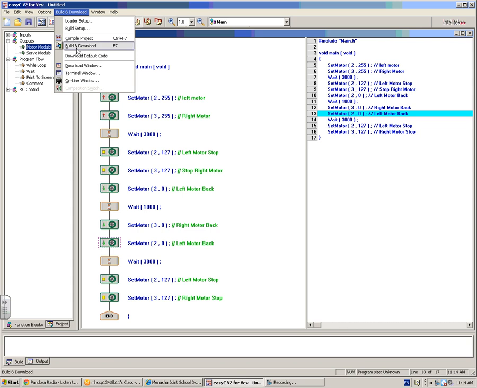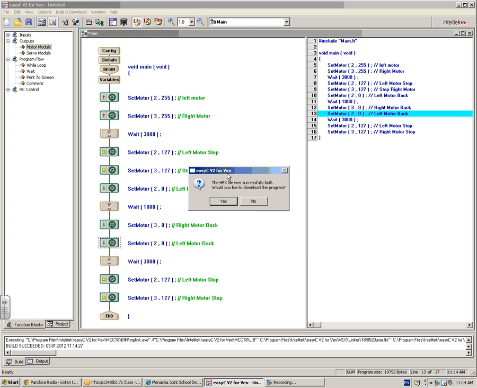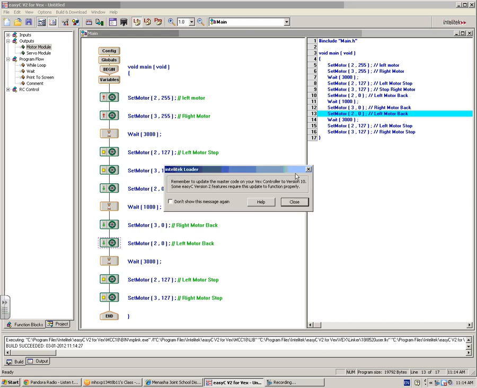You're going to go up here to build and download. It's going to build this. First it says hex file successfully built. Would you like to download the program? I'm going to push yes.